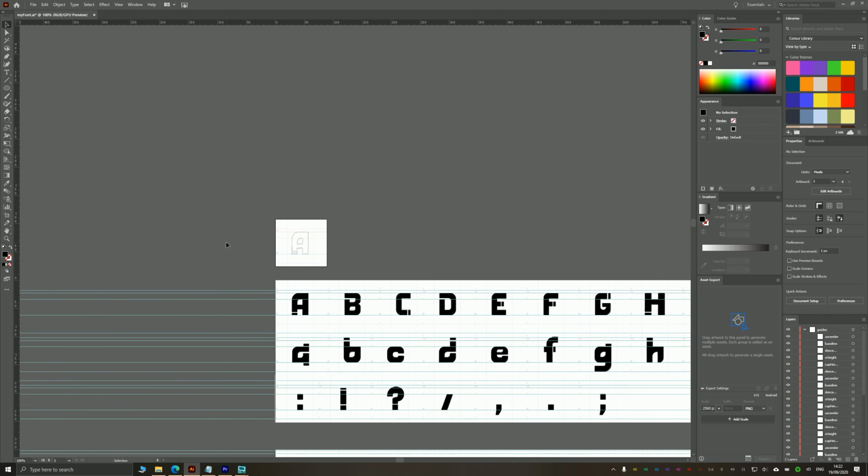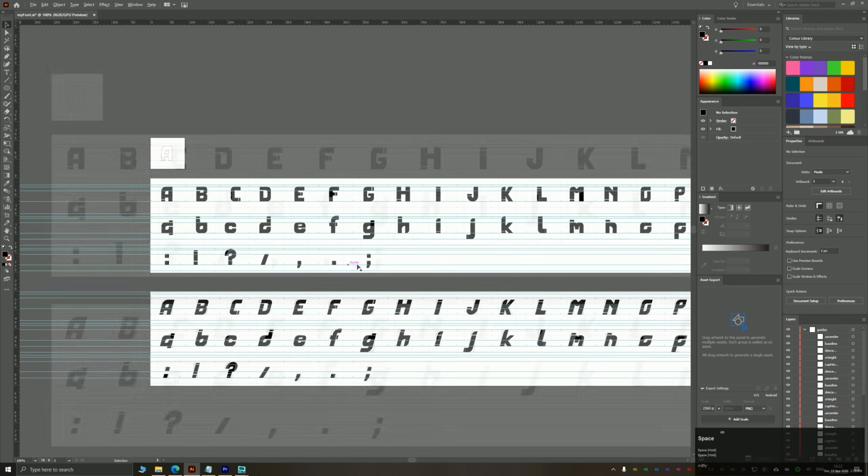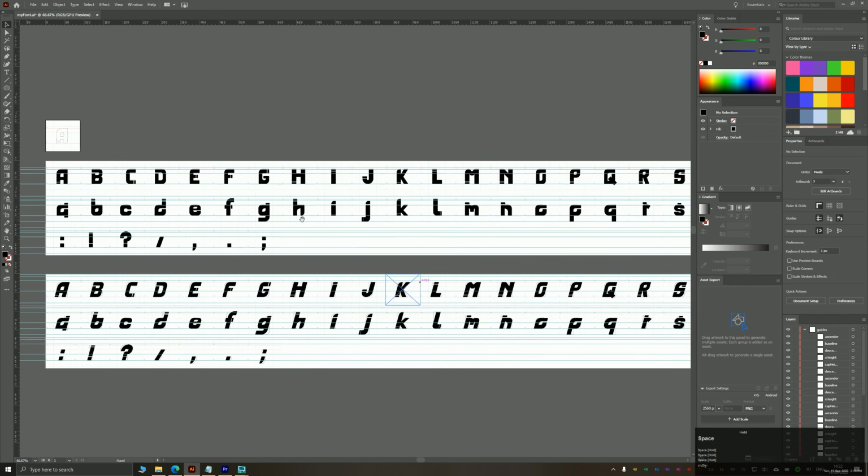Okay, so here we are inside of Illustrator. You can see that I've got my 2 fully complete artboards. I have one artboard with uppercase, lowercase, and some punctuation, and then the same artboard duplicated with the layers in italics, which I think looks much better.